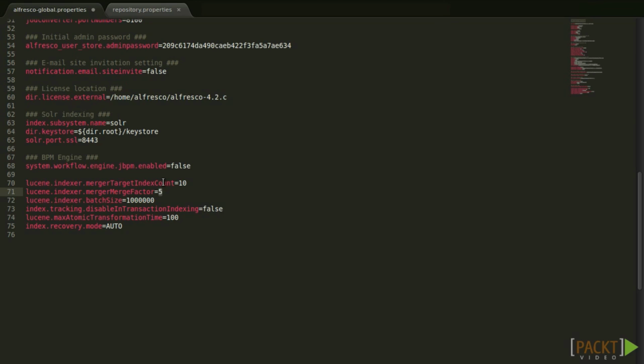Lucene indexer merge factor is 5, but you should set this value as high as possible. The higher the value of this property, the faster the response in memory indexing. On the other hand, the communication speed between disk and RAM is decreased. Lucene indexer batch size, this value prevents GC and memory leaks. Index tracking disabled in transaction indexing. This value prevents Lucene from indexing content nodes during operations like modify, update, create, and upload, but stores operations for later use when the system is not under pressure.